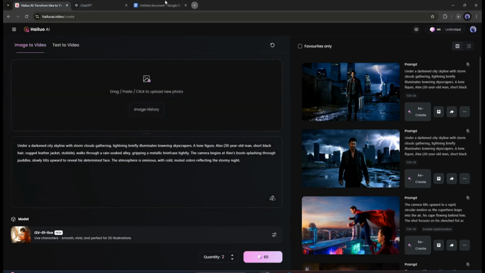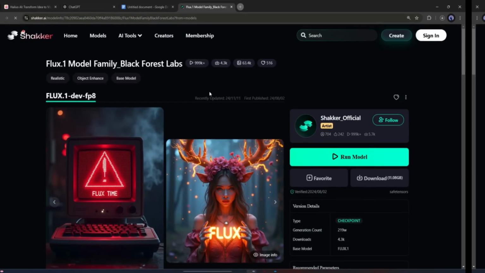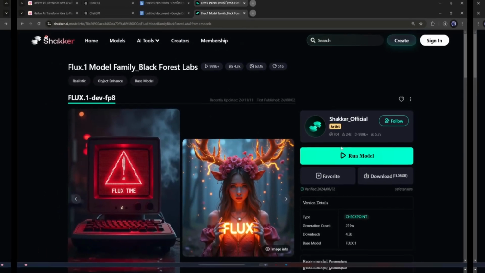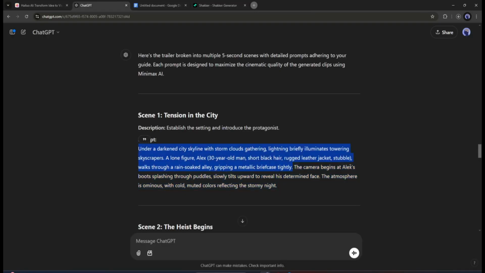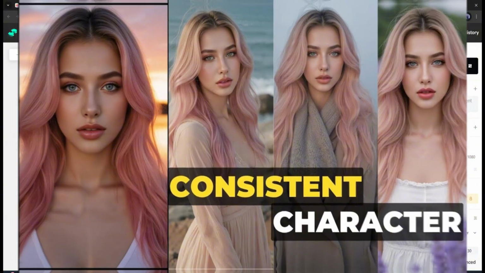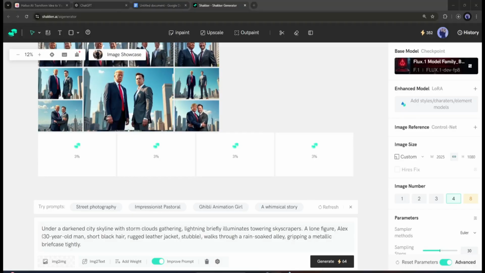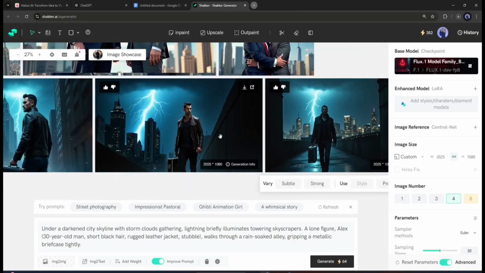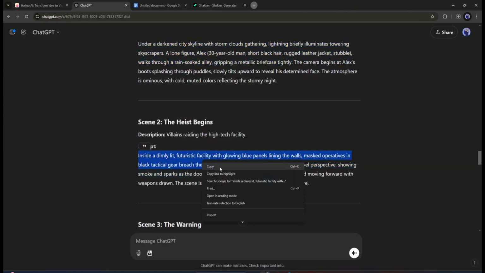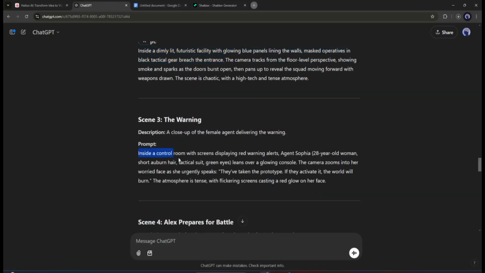At this moment, Flux One is a very powerful image generator platform. You can use Flux on any platform. To learn how to generate consistent character images using Flux, watch this video from the I button. Use the prompt provided by ChatGPT, but avoid the camera motion part. Using the same method, generate images for all the scenes and download them to your device.